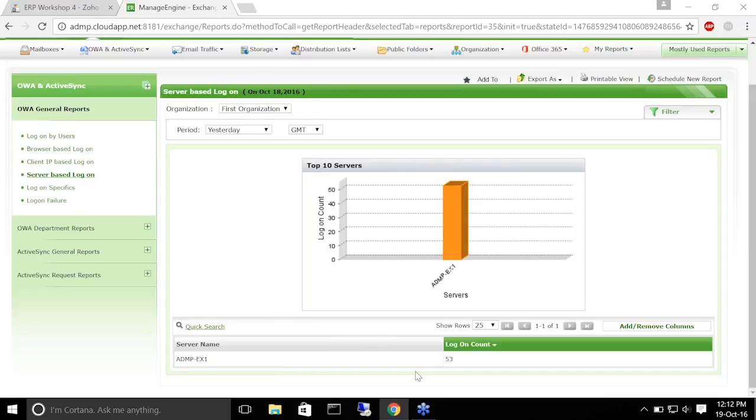So you don't even have to look at the report. You can first look at the graph and see if something's happening. This way, you get comprehensive information about logon traffic on all servers and you can keep an eye on all activities that happen in your Exchange environment.